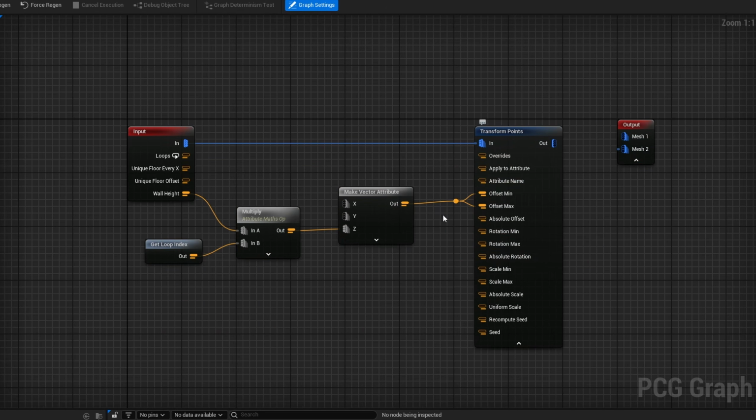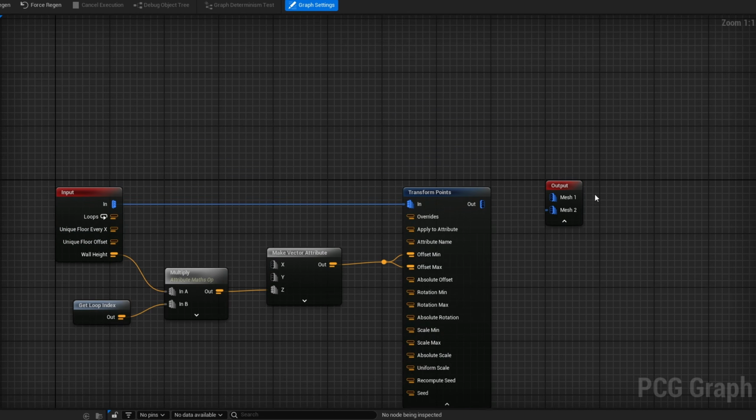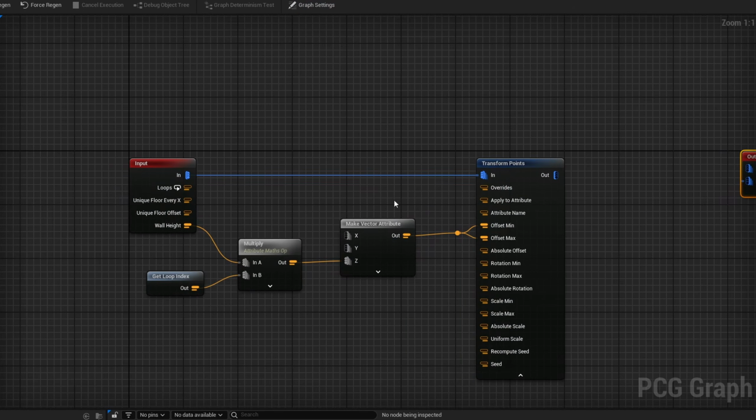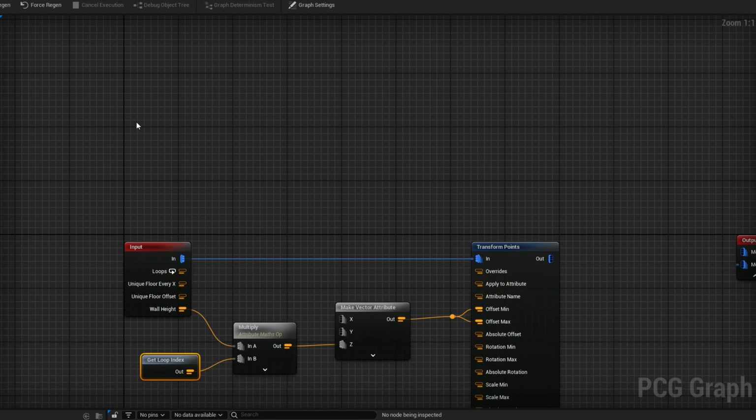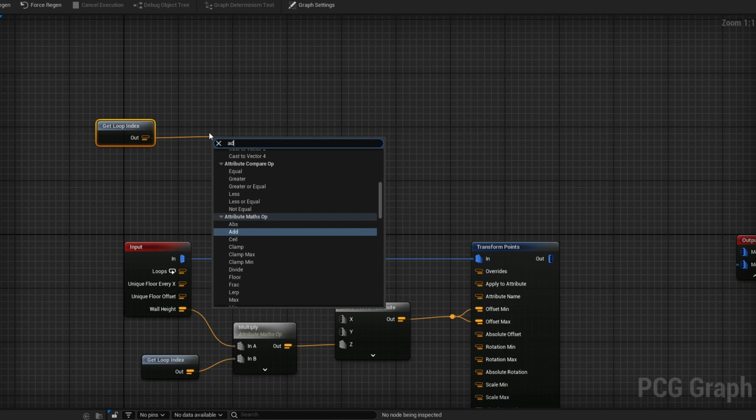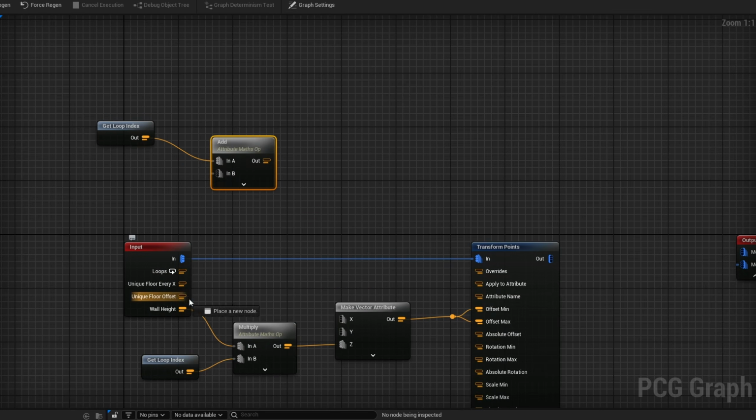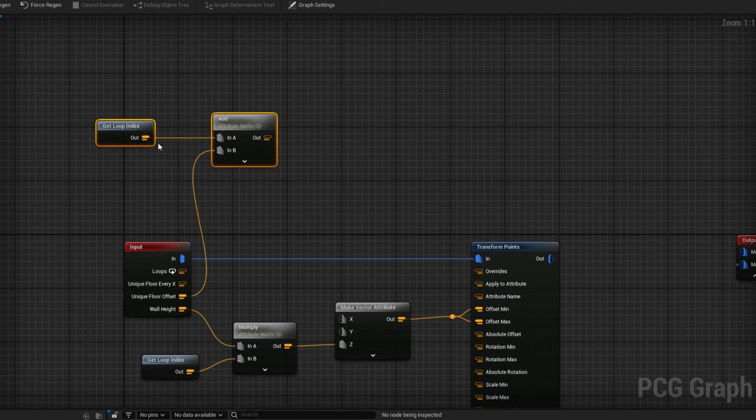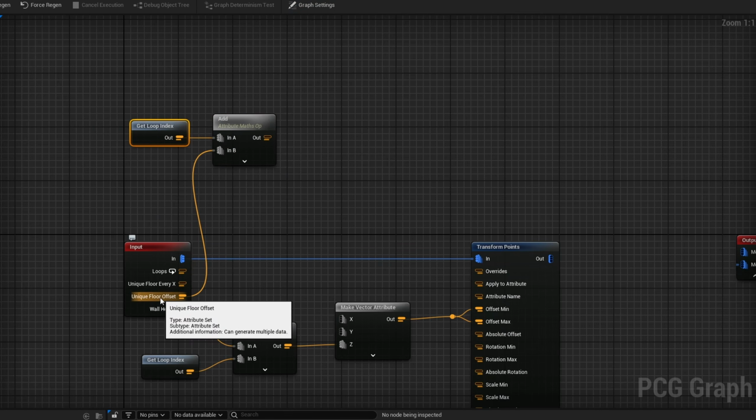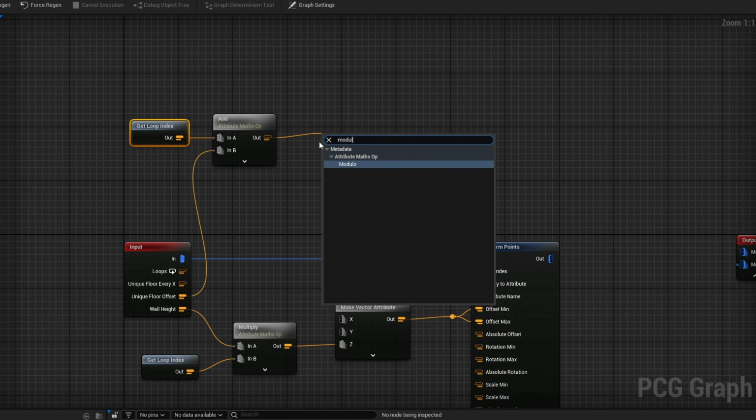So this is wonderful, but we do have these unique floor every X and the offset. And we want to make use of that to create different meshes. So just like before, we're going to get our loop index because we need to know which floor we're actually doing this on. And then we're going to add our unique floor offset because basically we're modifying the index where the floor is happening by our offset. After that, we want to grab ourselves a modulo.